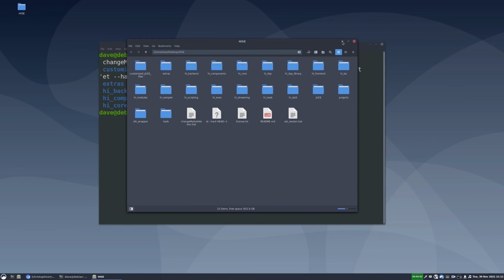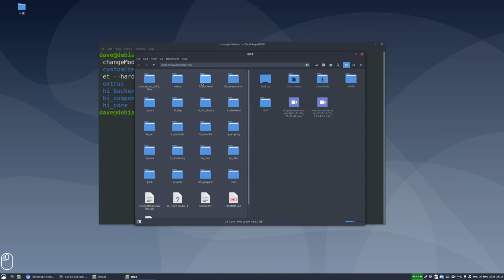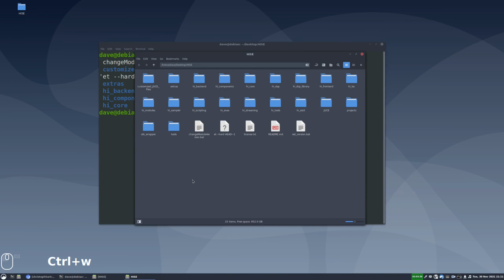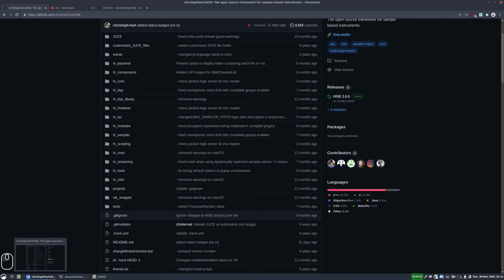Now this is a local repo on my system. We're not looking at the files on GitHub, we're looking at them on my computer. However, because of the way we've done this with the git clone, the repo on my computer is linked, or it's referencing these files on GitHub.